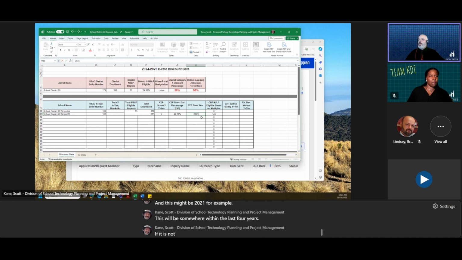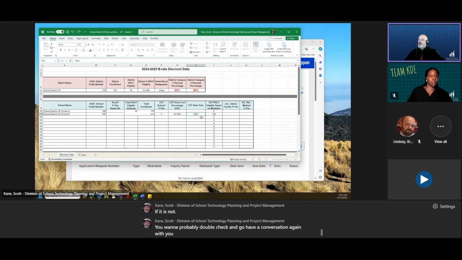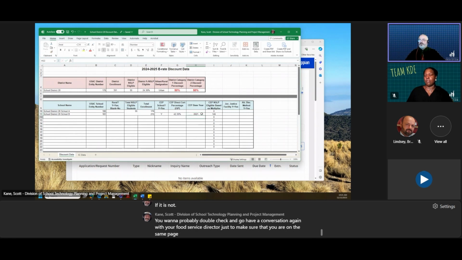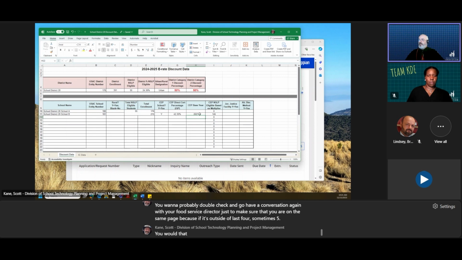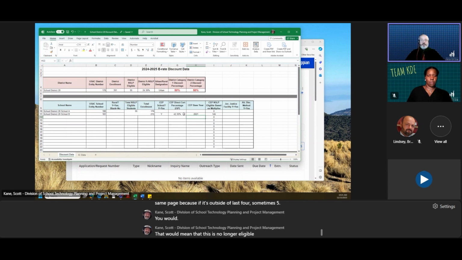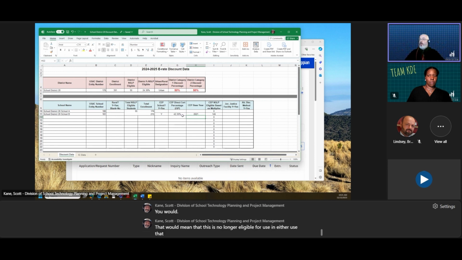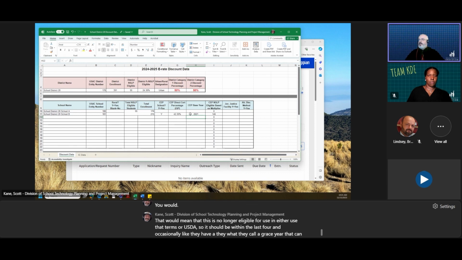This will be somewhere within the last 4 years. If it is not, you want to probably double check and go have a conversation again with your food service director just to make sure that you are on the same page. Because if it's outside of the last 4, sometimes 5, that would mean that this is no longer eligible for use in either USAC terms or USDA. So it should be within the last 4, and occasionally they have what they call a grace year that can give a 5th year of eligibility under CEP.